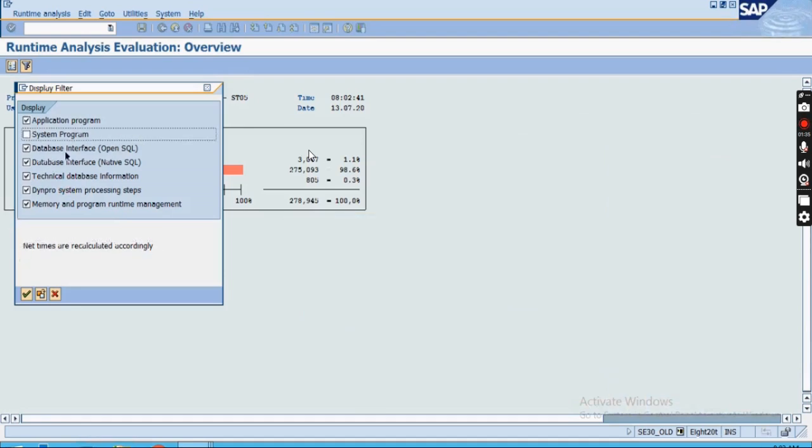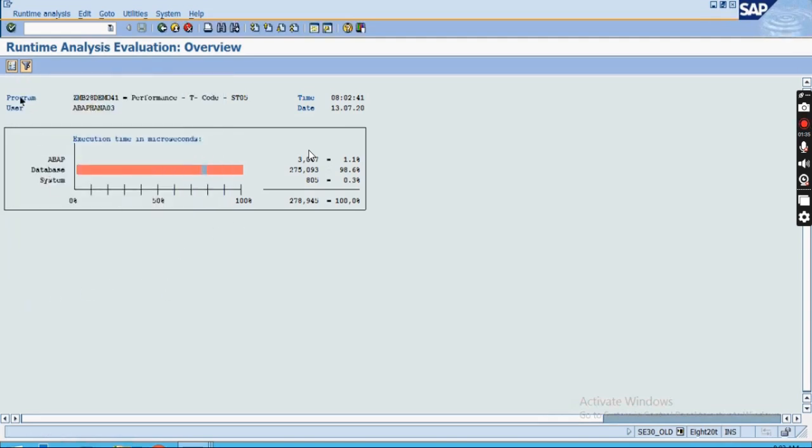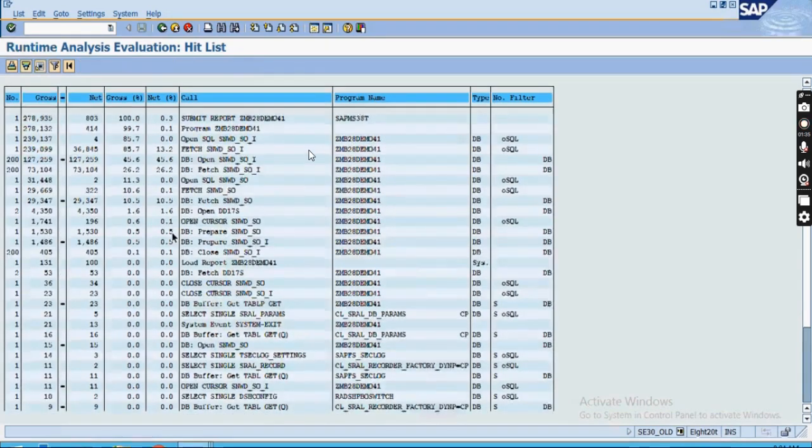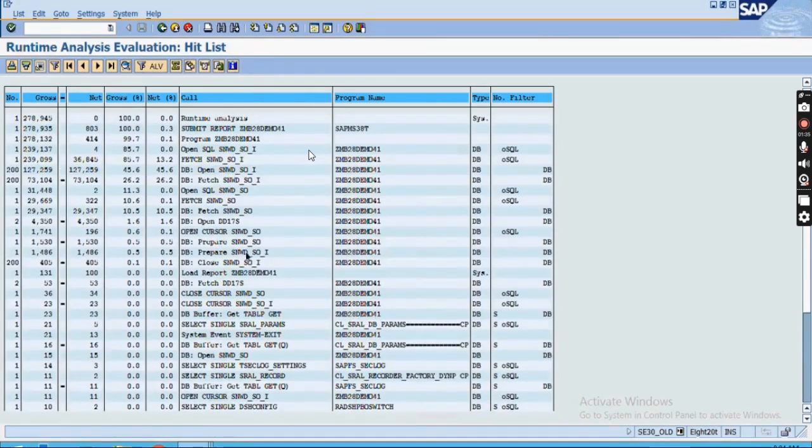application program is fine, system program I'm going to remove, database interface if you want you can keep, database interface, the native SQL. Okay, technical database information, DINPRO, system processing and memory and program runtime. Remove this database native one also. I'm just going to remove. Click on this OK button. Now click on this button, and here you can see how much time per subroutine it is taking, right?